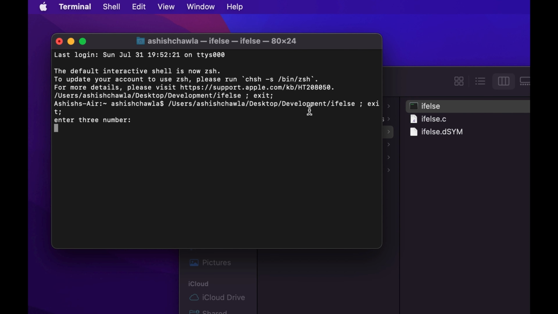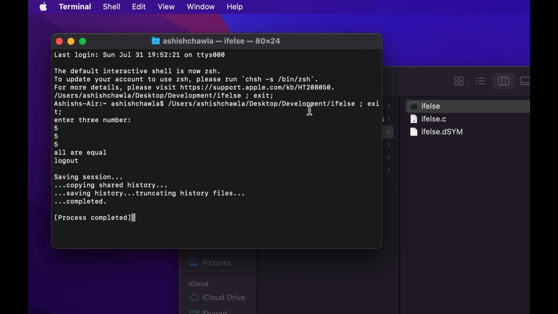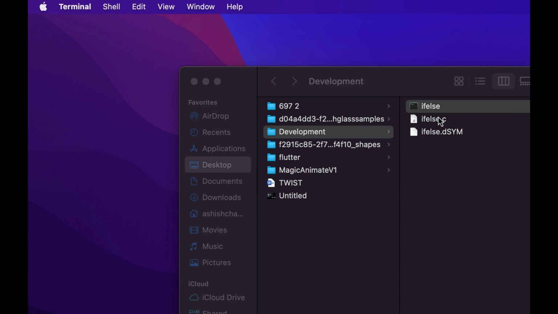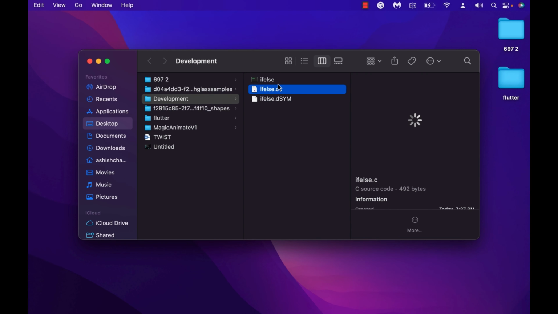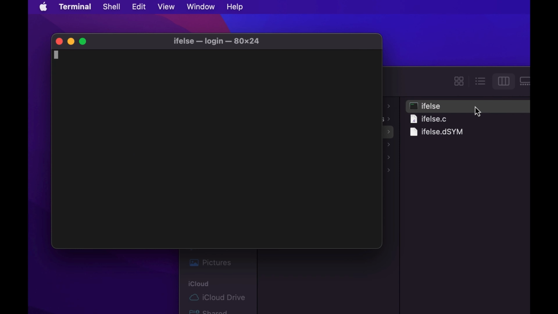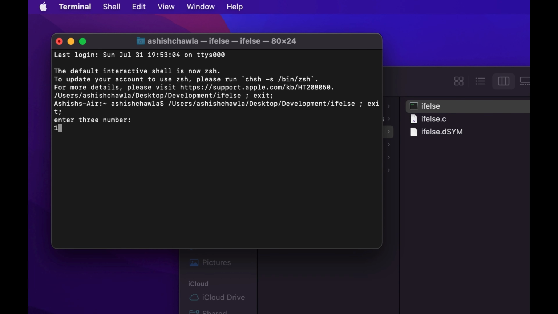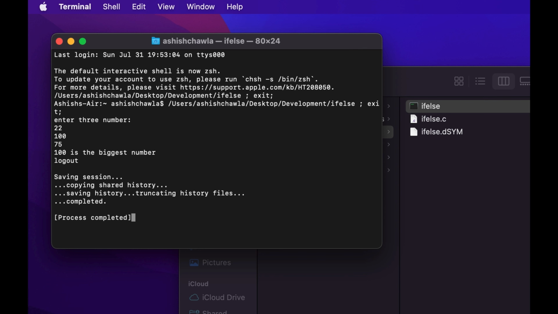I'll start using Windows from the next time. So all are equal, as you can see. So if I now go back and use any big number, like 22, 100, 75, so 100 is the biggest number, it will check each and every single one.